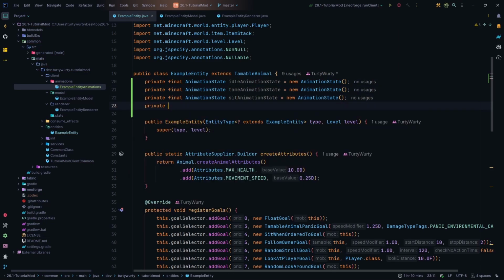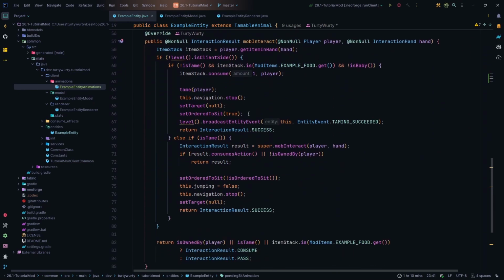Then I'm also going to add in here a boolean, which will be the pending sit animation. The reason I'm adding this is because otherwise my tame animation and my sit animation are going to collide with each other. So I just need to add this boolean that will make sure that the sit animation is delayed until after our tame animation has finished. We'll go ahead and code that in a second, but that is just a boolean I know that I am going to need to have. Then inside of mob interact, we're going to clean this up a little bit, just get rid of some of the stuff that we don't really need.